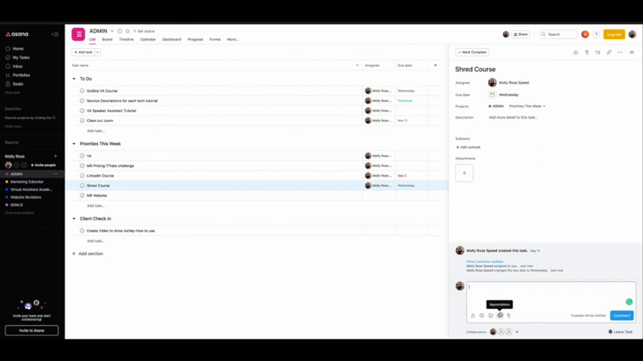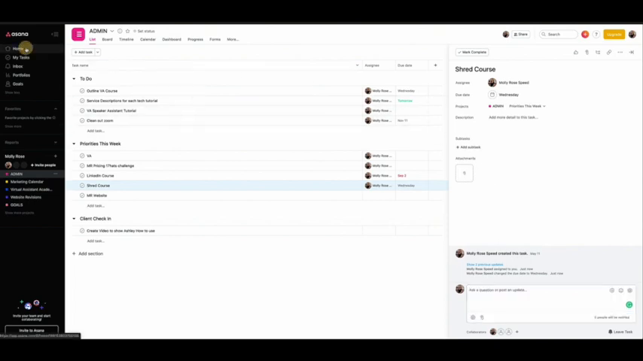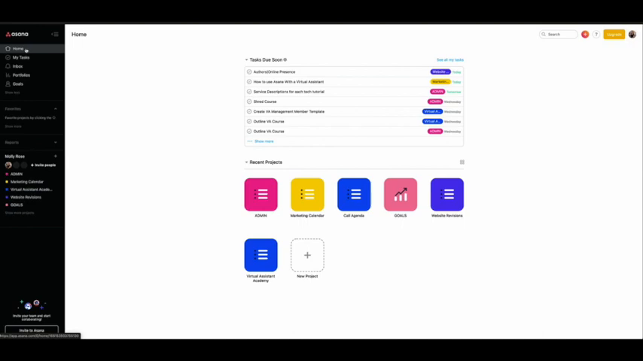The other thing for rules of engagement is when you log in, how do you manage using Asana? So what I always tell people to do is first click on the inbox right here, which if you have a message, it's going to be lit up for you.